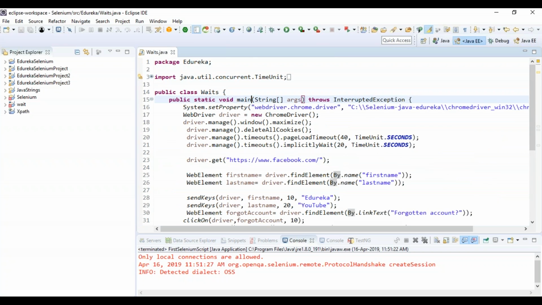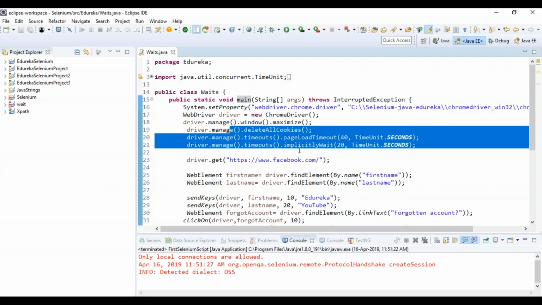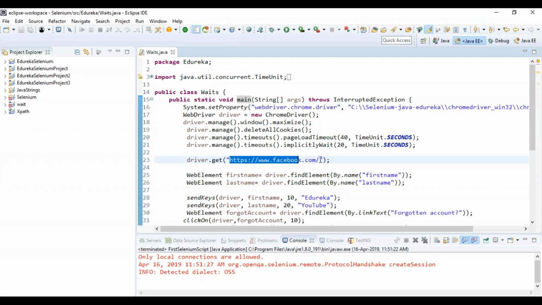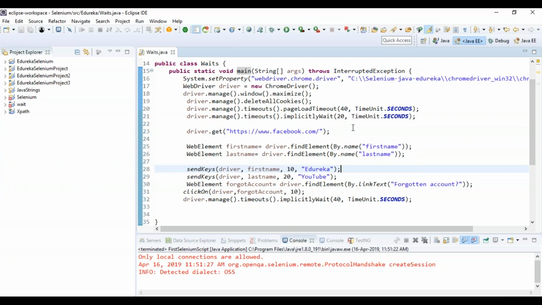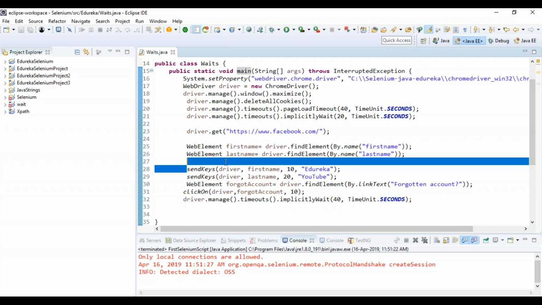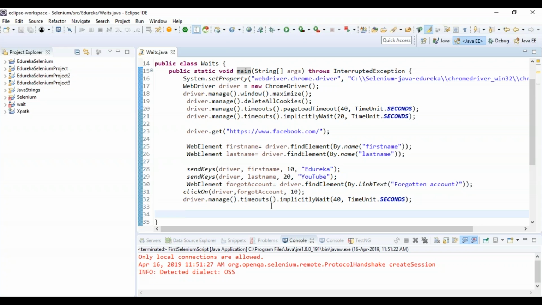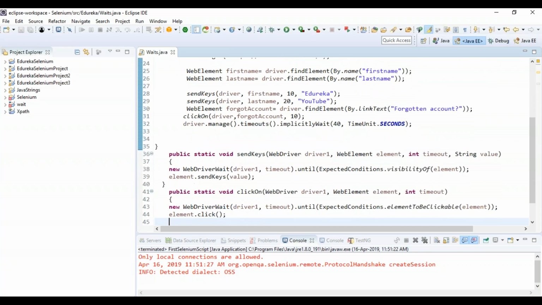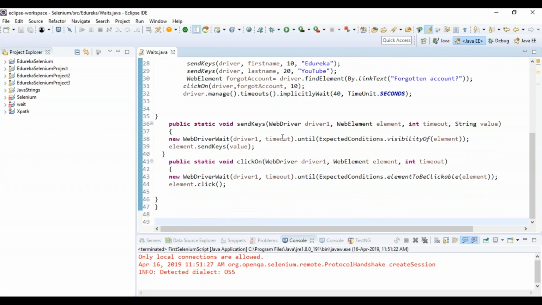In this, I'm again setting the system properties of the ChromeDriver, deleting all the cookies, maximizing the window, specifying timeouts. And here I'm navigating to facebook.com and entering the username and password for that. Here I'm using it in a very different way. I'm first creating a web element and then sending the keys, that is the value. After that, I'm just clicking on the forgotten account link text. Then I'm creating an explicit wait in order to wait for some expected conditions, that is visibility of the elements and the elements to be clickable. That's how I have created my explicit wait.